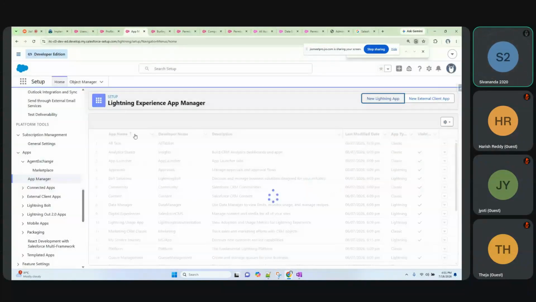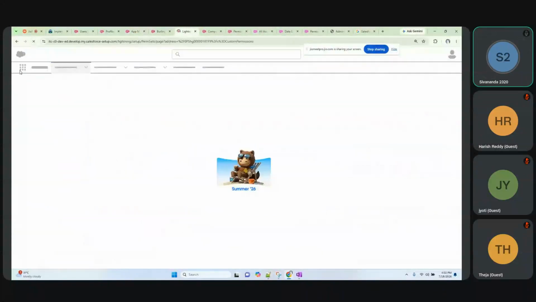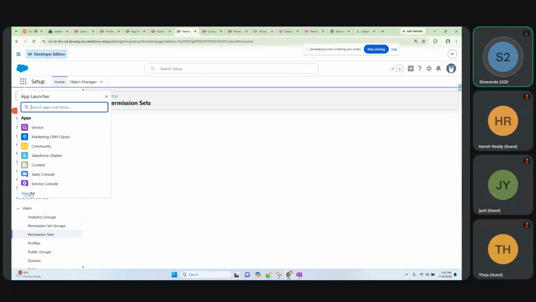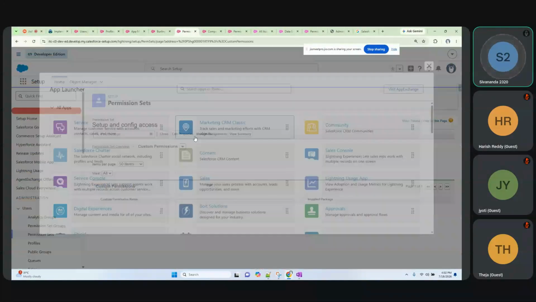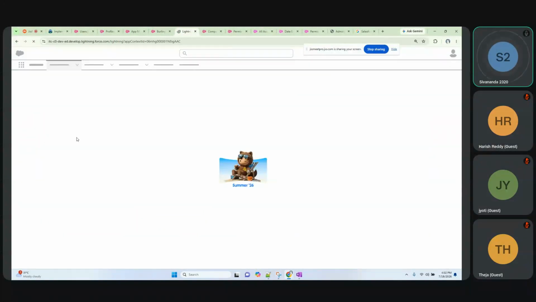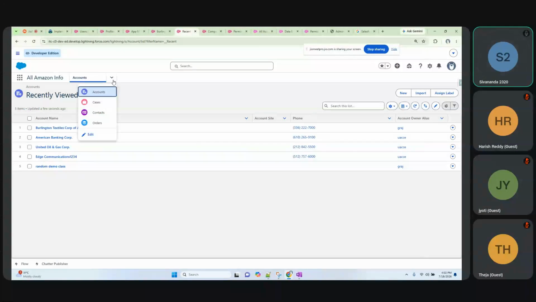Now, I created a new app called Amazon Info. Let's come back and refresh here. Now navigate to Amazon Info. Search for Amazon. See, Amazon Info. Now this Amazon Info app has been opened. This is a console navigation.